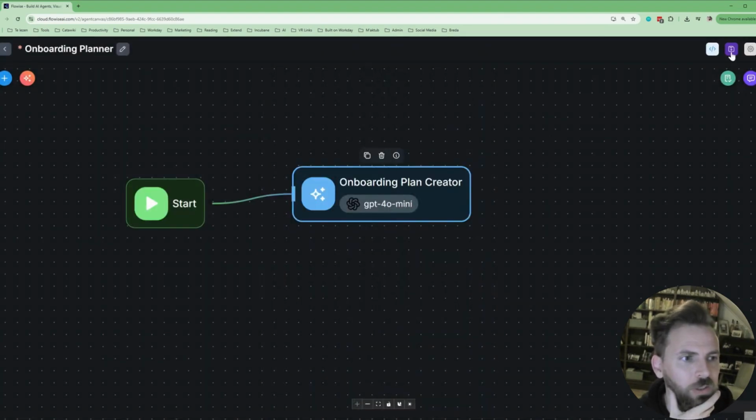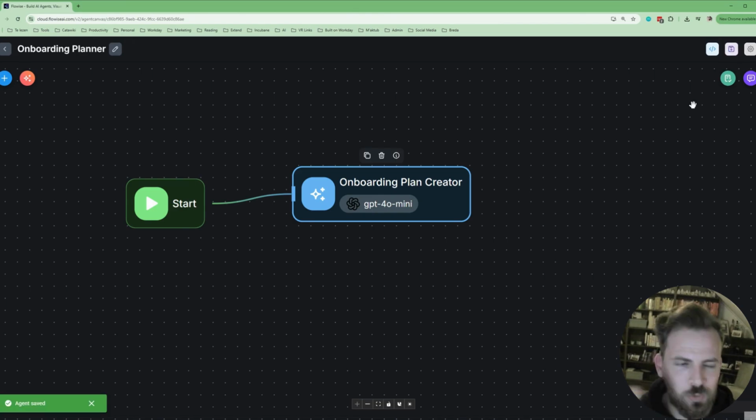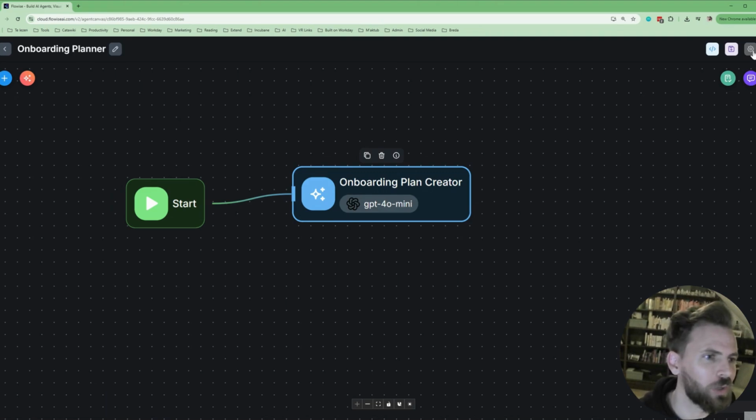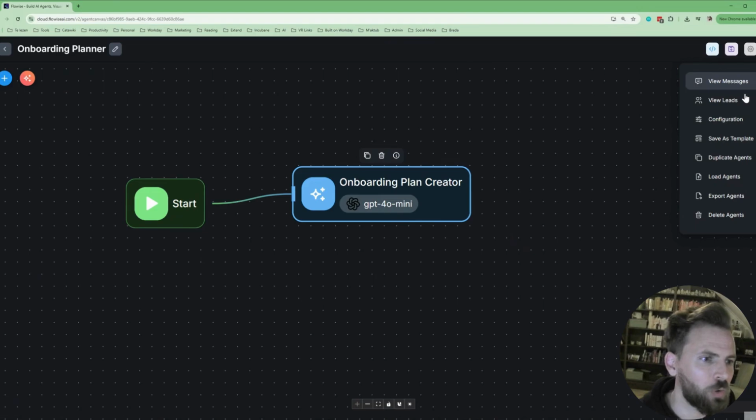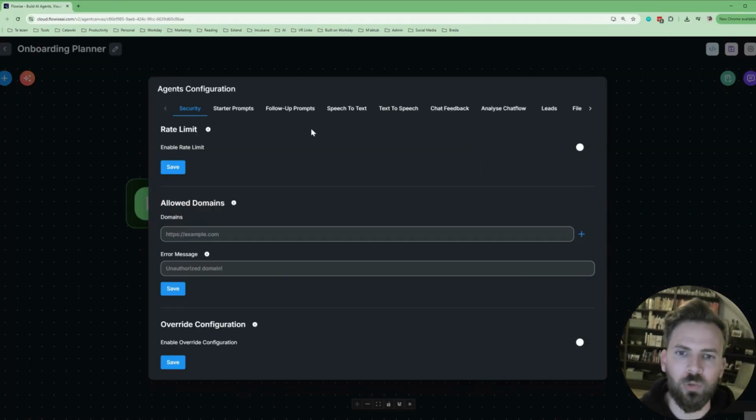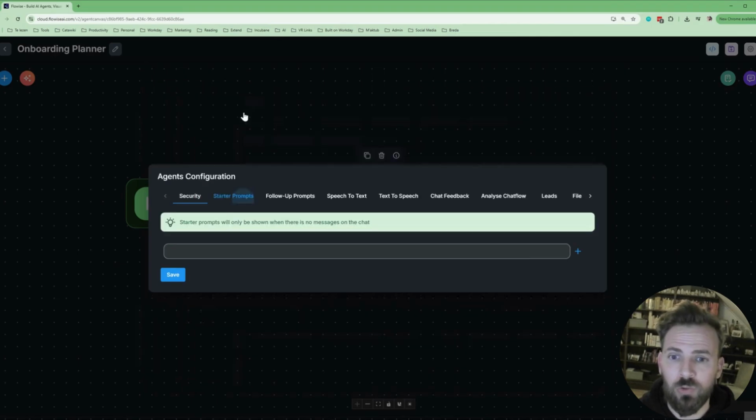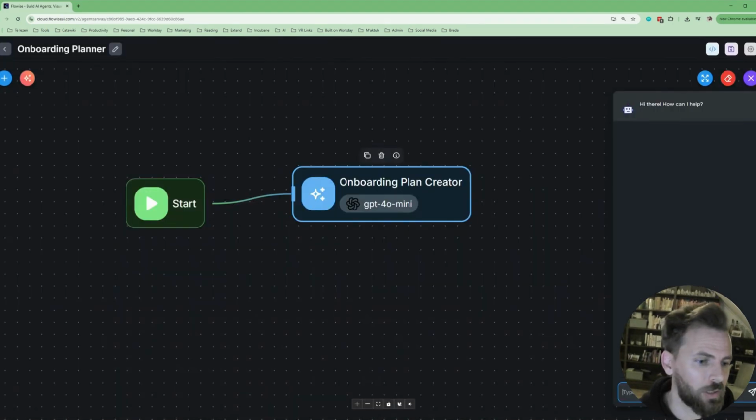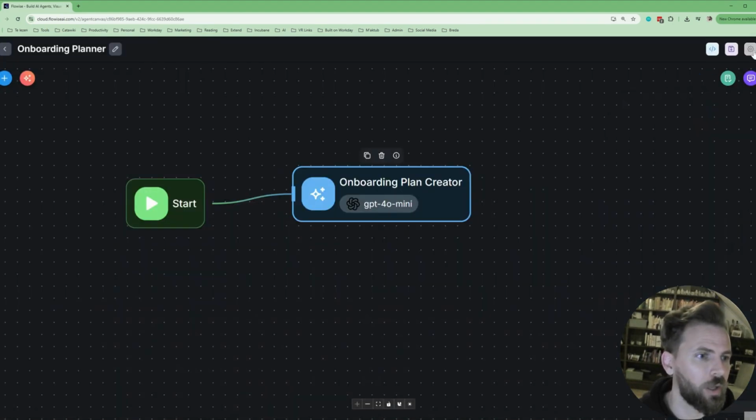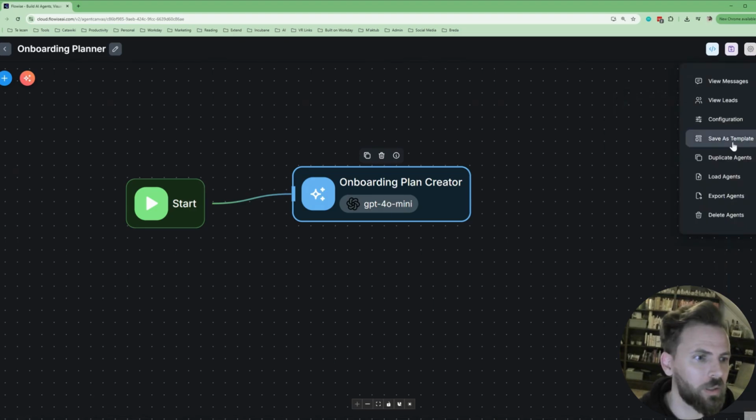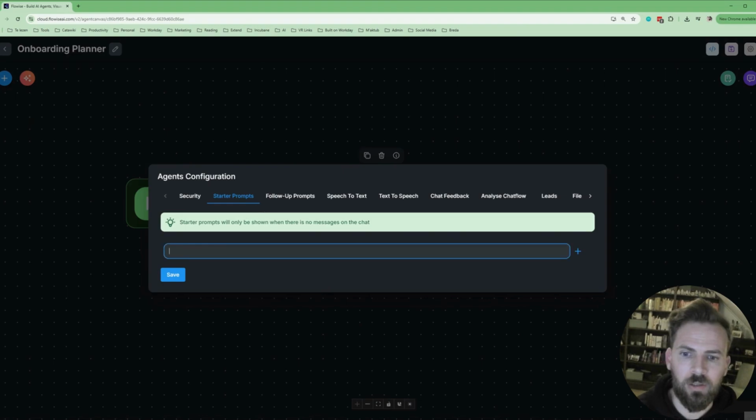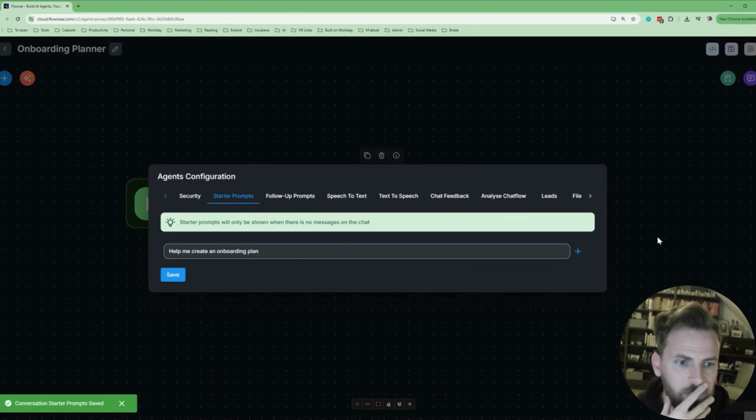On the top right, we can save. Very important, save throughout, because otherwise if you don't save and you start testing, it doesn't take into account your latest changes. And there are also some configuration options. Some of them we will go into later, but an interesting one is to also create some starter prompts. So instead of the user seeing an empty message like this, hi there, how can I help? We will add one more configuration and we will say, help me create an onboarding plan.